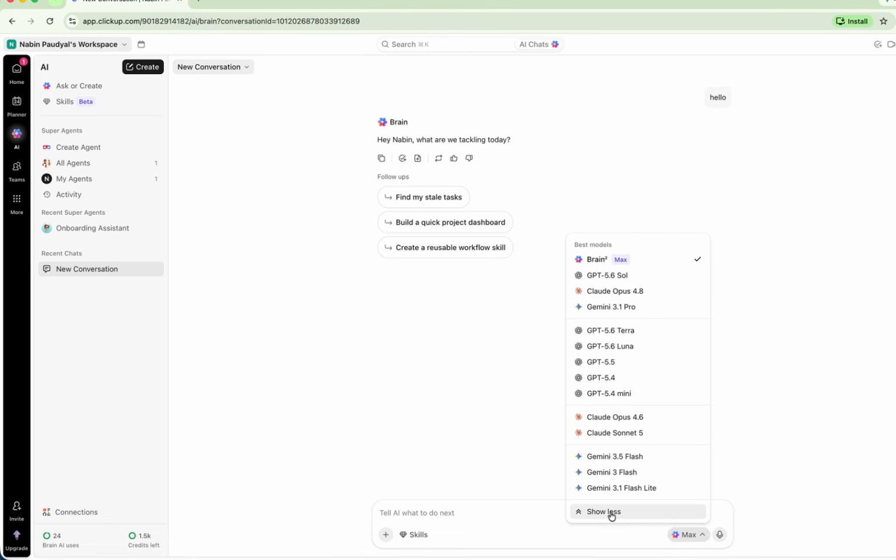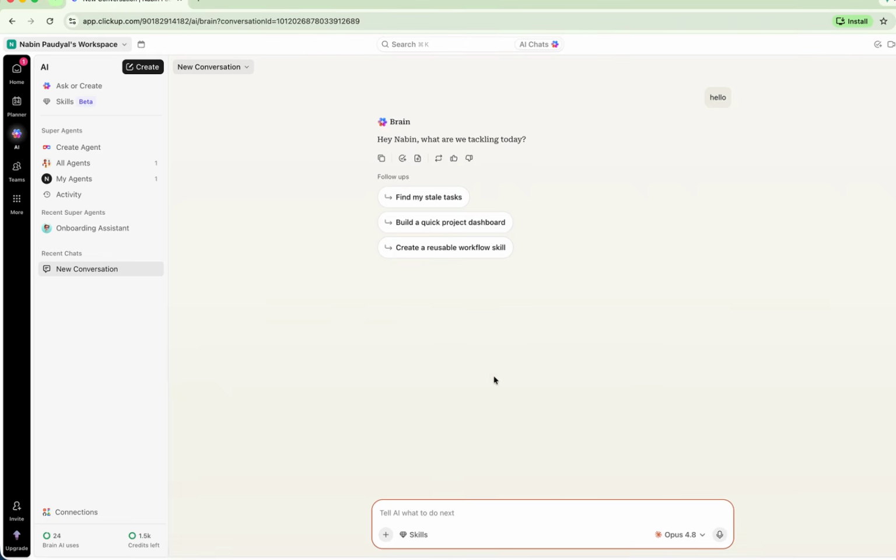If you want to use any specific model, such as Claude Opus 4.8, Claude Sonnet 4.6, GPT 5.6, Terra Luna, Gemini 3.1 Pro, then you can easily use any specific model. Here I am going to build one project to demonstrate it. Whether it's a small project or a large project, or if you just ask hello, it will take one usage. I am going to build a Mario game.